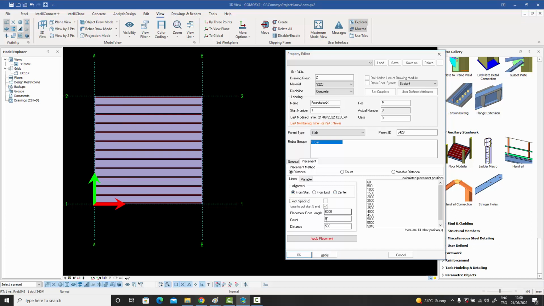Otherwise, if we don't force it for the exact spacing, then it becomes a distance of whatever it is. They'll all be the same, but they'll be slightly less than 500. But if you force the exact spacing, then all of them will be 500 except for the first, or except for the last, or except for the first and last. So these are very useful options with which you can control the behavior of how the bars will be placed.